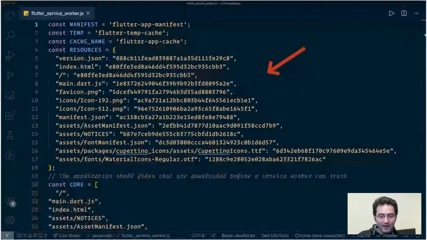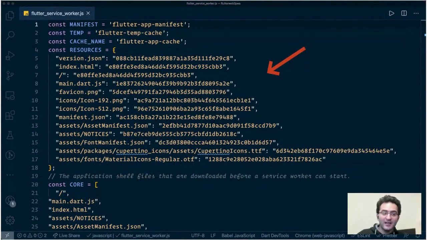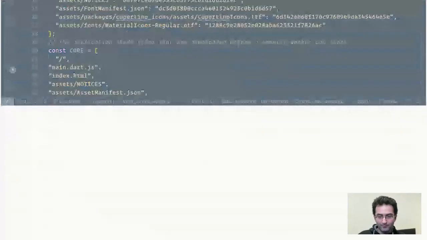You see that you have a list of resources. These are the assets that you see with the hash code, which means that if the file is changing, the hash code is changing. Therefore, the cache in the next load will be updated. So this is the way that Flutter is taking care of the caching updates for you, right? So they added all of these static assets, which are generated for your Flutter web.